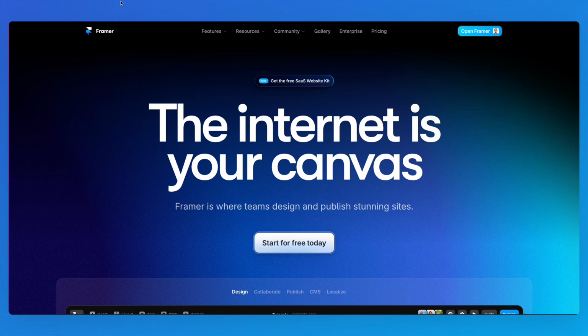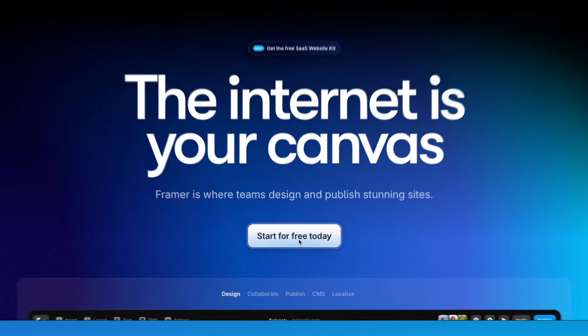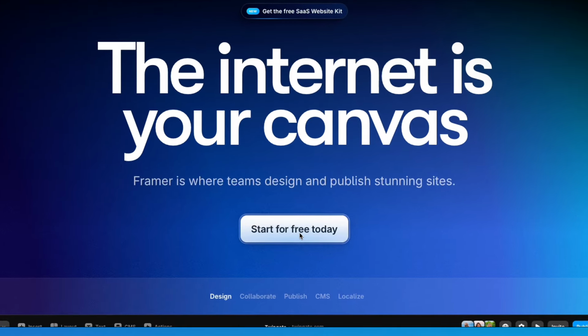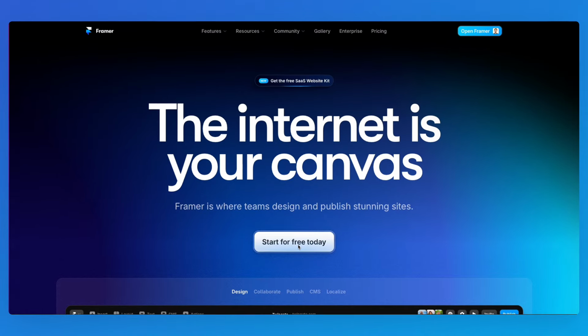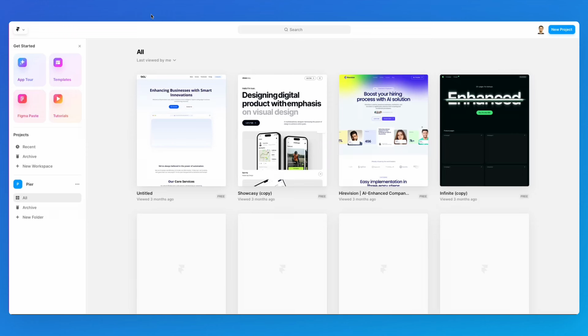So let's get started. And the very first thing that you want to do is go to framer.com and click on start for free today in order to sign up and create your account, which is a process that is going to take just a few short minutes. And once you enter your account, which you can easily do either via the web platform or the standalone software, you're going to be redirected to this main screen, which I want to take a moment on so that you get familiar with all of the major options.